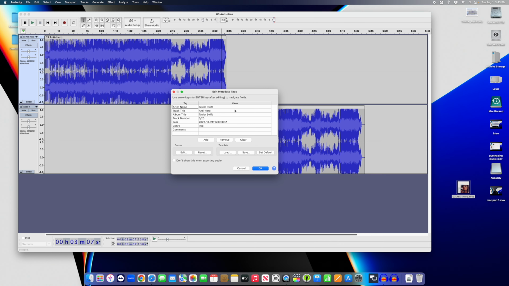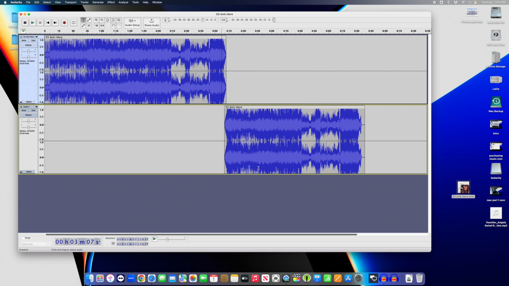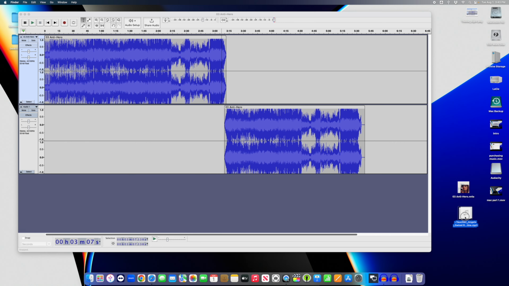Hit OK. This is called metadata for tagging for MP3 files. You don't need to worry about this. You're not doing anything special with this. Just hit OK. Depending on the speed of your computer, this could take a few seconds. This is a very fast computer I'm on. I'm all set. And if you look over here in the lower right-hand corner, I now have an MP3 file.